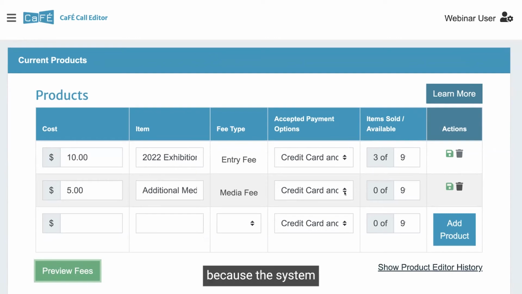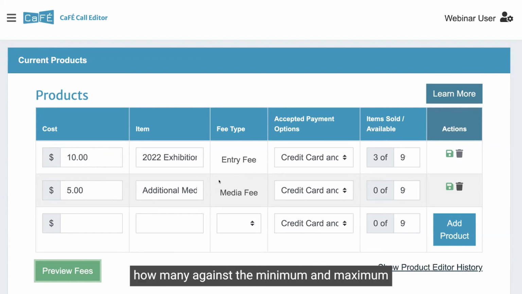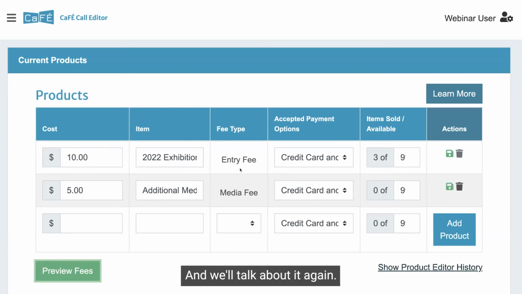And that's because the system will have already determined how many entries they've submitted against the minimum and maximums, and they can't go back and change that, or else they'd be changing the number of entry fees they must be paying. And we'll talk about it again, but there's a workaround to just create a separate CaFÉ account and apply to the call again if they need to submit an additional painting once they've already submitted. So that's just a long way of saying there's a reason why things are the way they are.